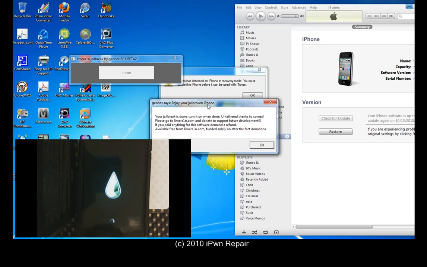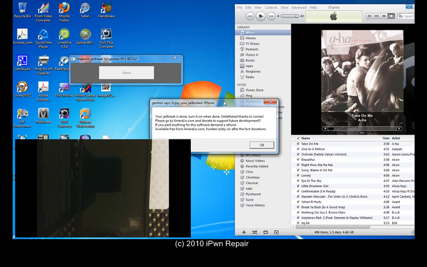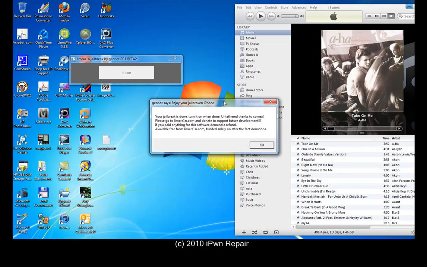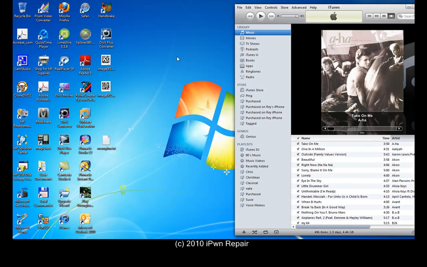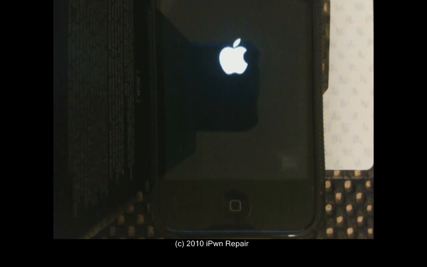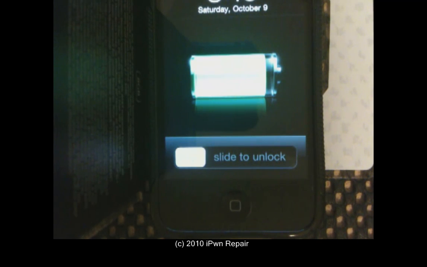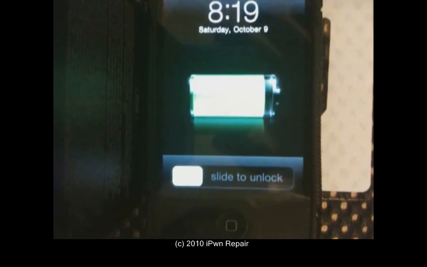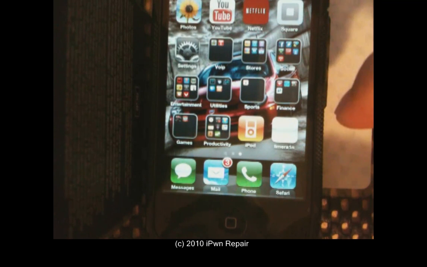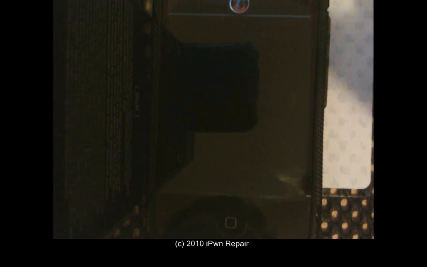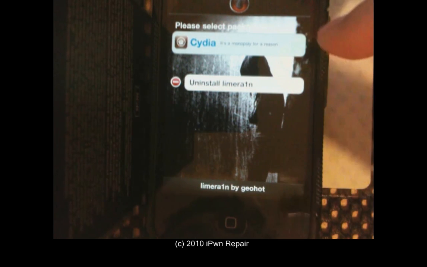And we have a whole bunch of things coming up, but it looks like overall it did what it was supposed to do. And on the screen you can see it's got the Limera1n raindrop. I'll hit OK here. We'll close out of that. All right, so looks good. Looks like everything took. Take a look here. There's Limera1n right there. And here's the option to install Cydia.